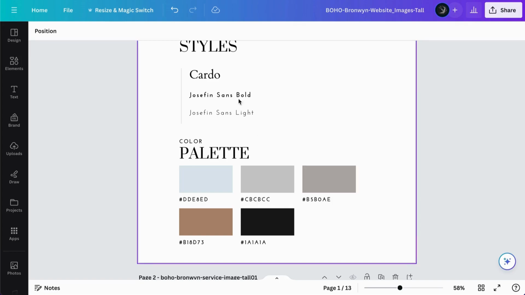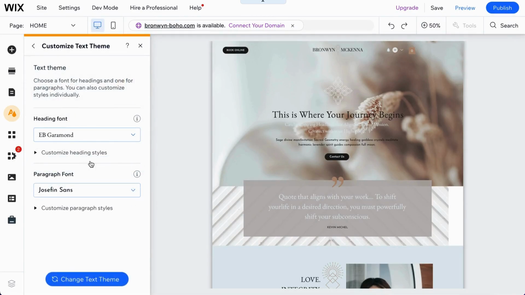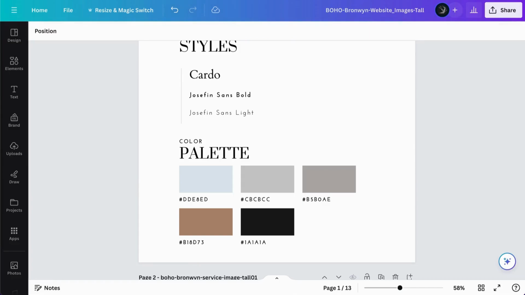So let's hop back in here, and then we're going to go into text theme. So these are your fonts. So again, this is going to change it globally throughout the site. So you would have already selected your fonts here in the style guide, and then you're going to transfer them over.